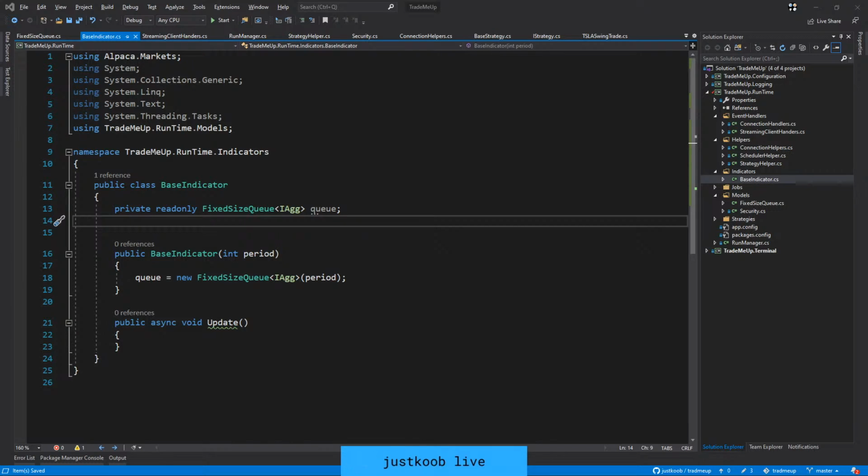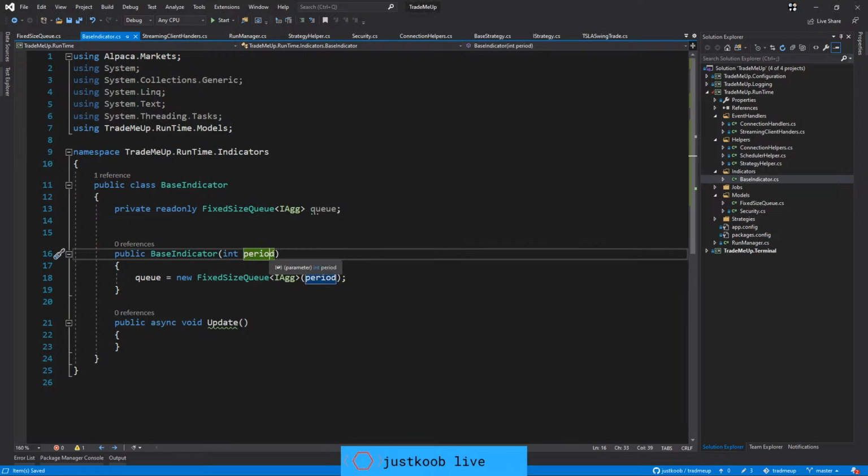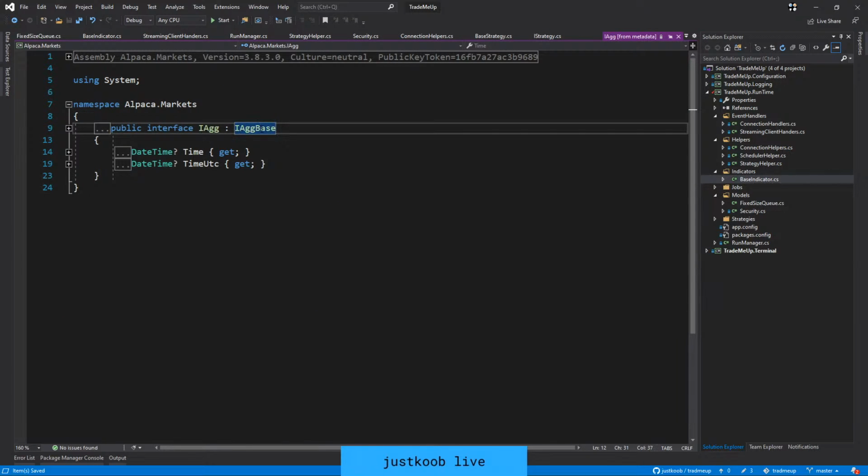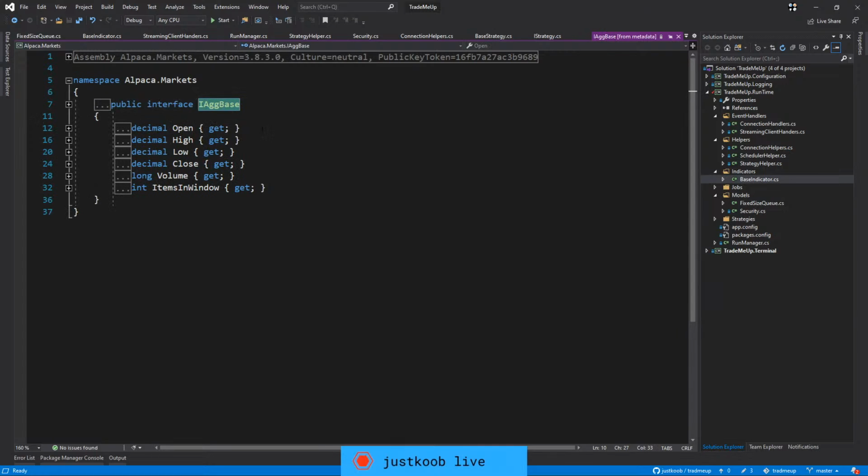So, let's see. What else do we need for this? We need to be able to know, if we're going to select from this aggregate, which data point we're going to be queuing off of. And that might even be selected by the individual implementations. So we'll need a field.